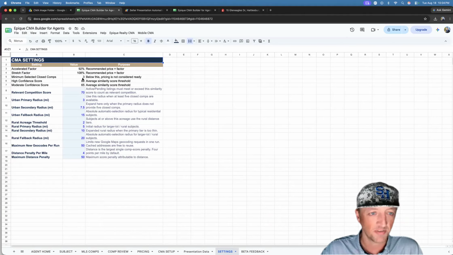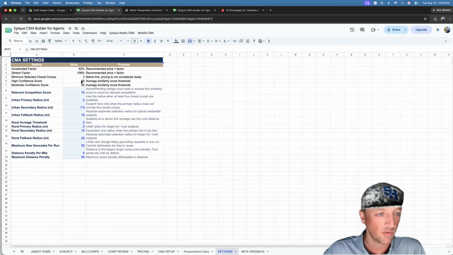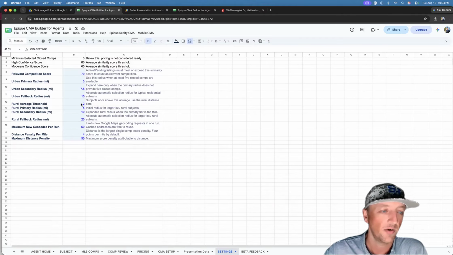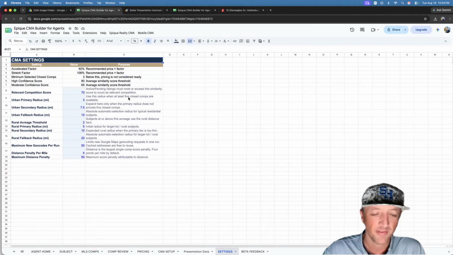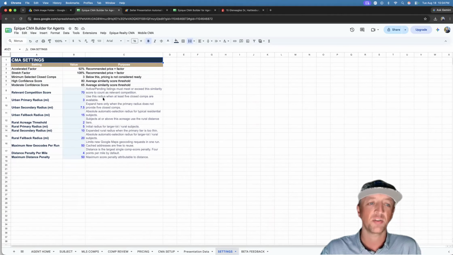Minimum selected close comps, 3. You can set that to whatever you want to. High confidence score is 80. Moderate confidence score is 65. For relevant competition on the market right now, it has to be 70. You can set that to whatever you want to set it to. So this is your city radius, 3, urban radius is 7.5, and urban fallback is 15. Your rural acreage threshold is 2, primary radius is 5 miles. All right, you can set all that. You can make it what you want. This is where you fine tune the engine.